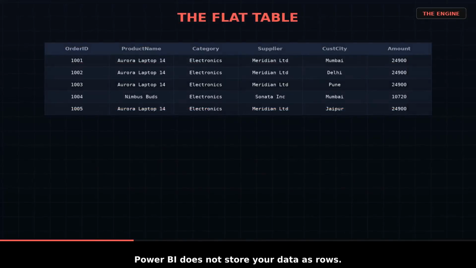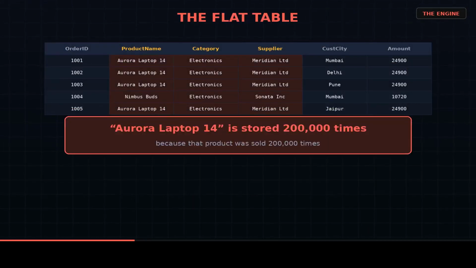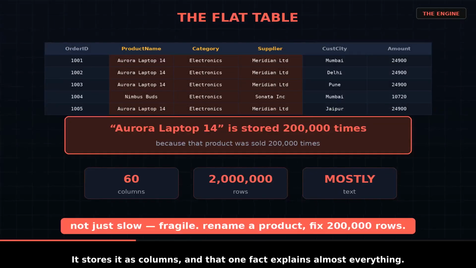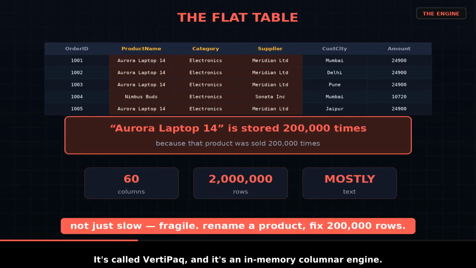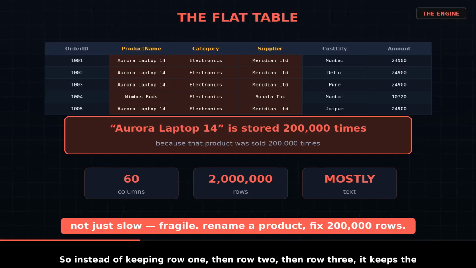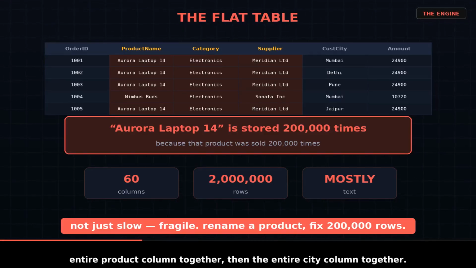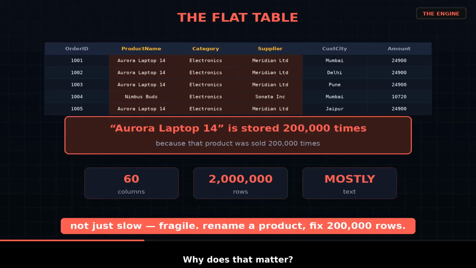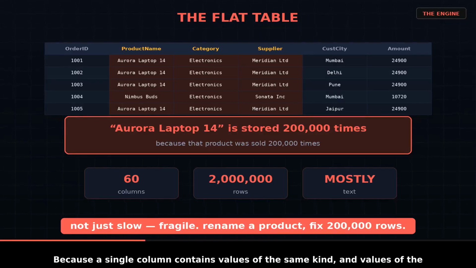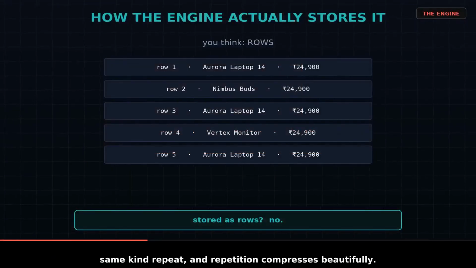Power BI does not store your data as rows. It stores it as columns, and that one fact explains almost everything. It's called VertiPaq, and it's an in-memory columnar engine. So instead of keeping row 1, then row 2, then row 3, it keeps the entire product column together, then the entire city column together. Why does that matter? Because a single column contains values of the same kind, and values of the same kind repeat, and repetition compresses beautifully.